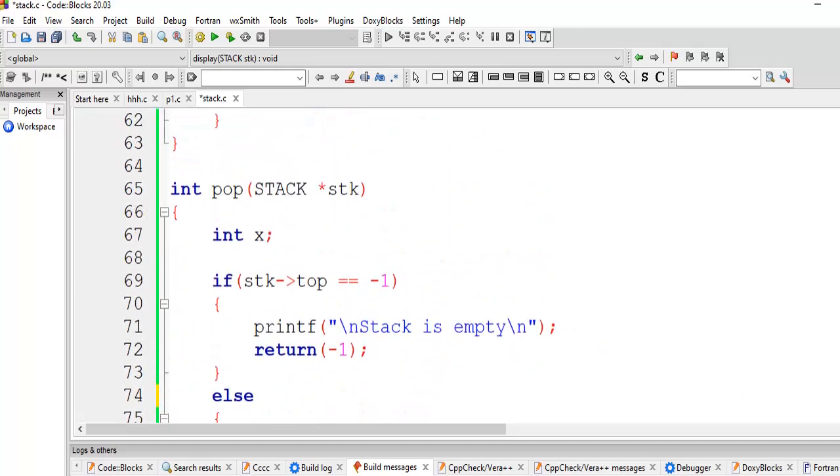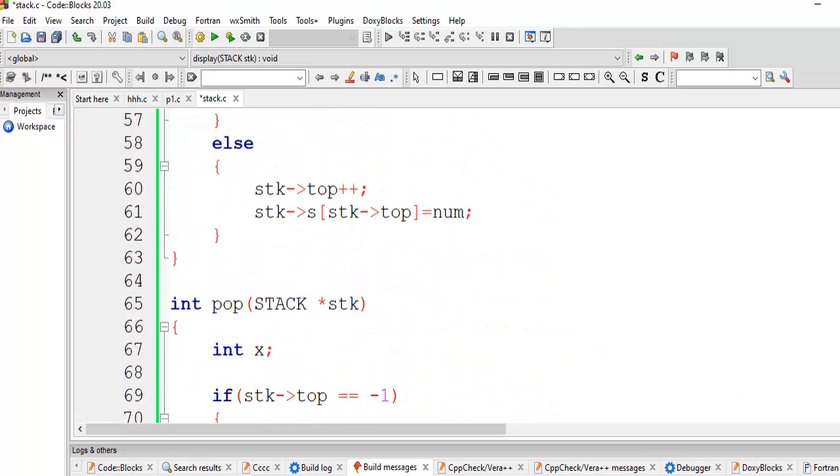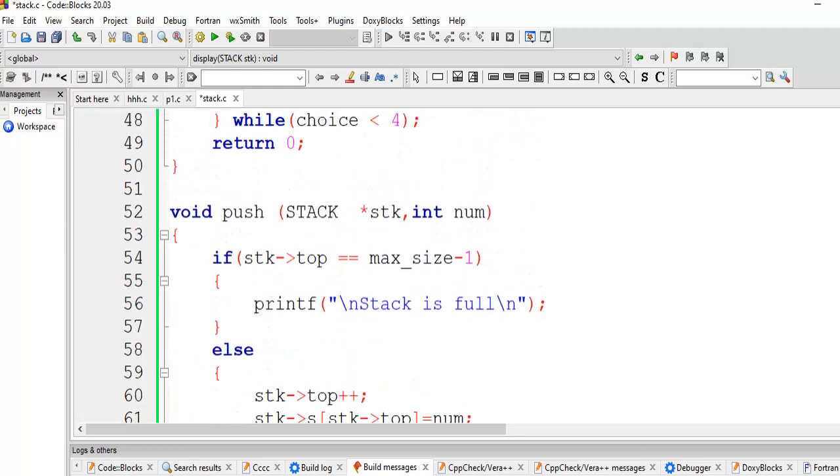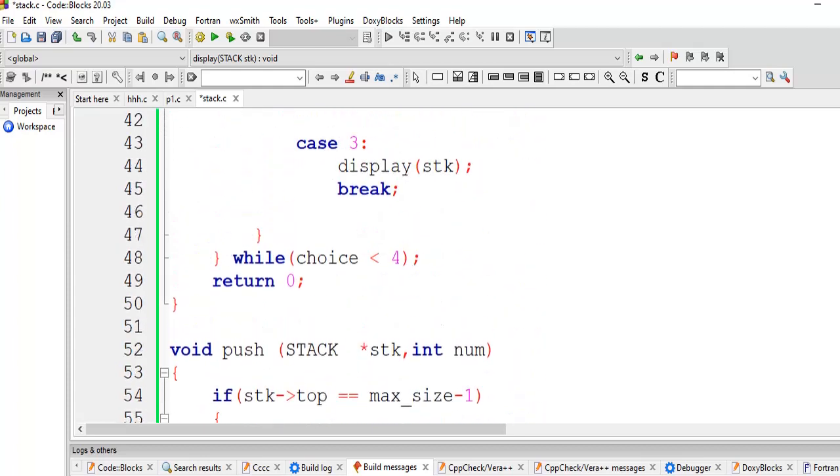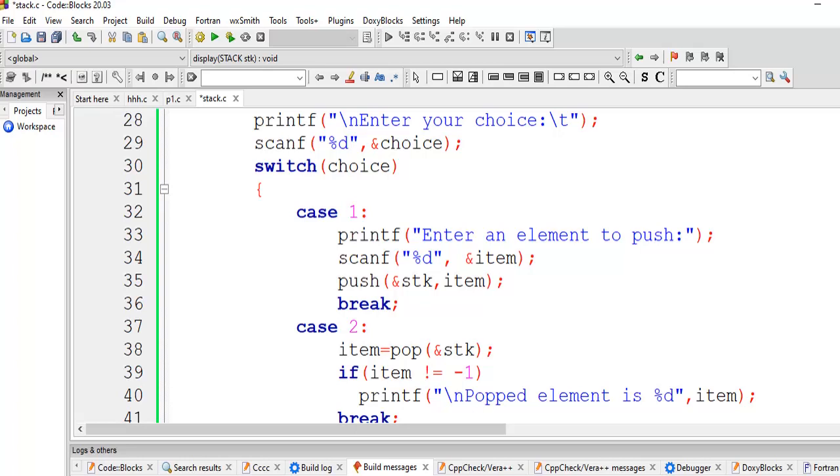If you have not understood anything, you can just pause, rewind, listen to the explanation once again. We'll send you the program. You also execute and try to understand this.